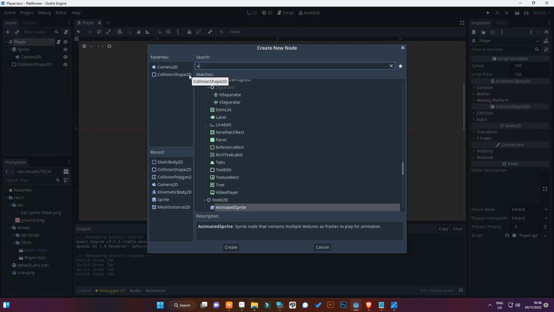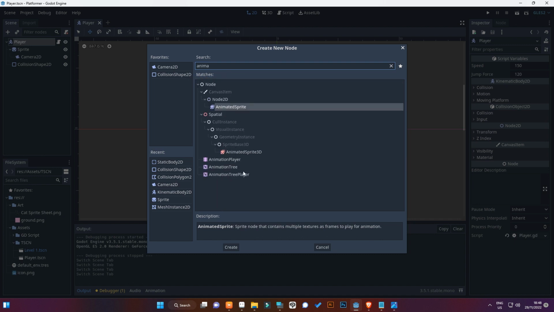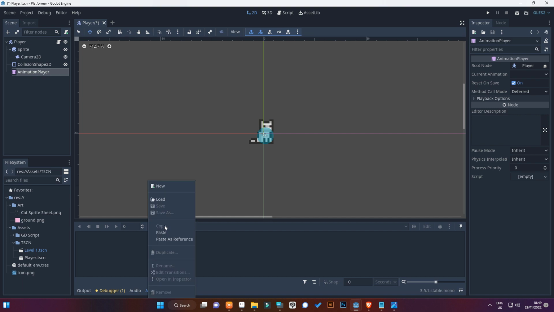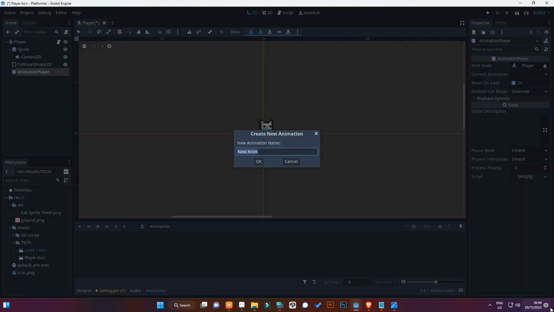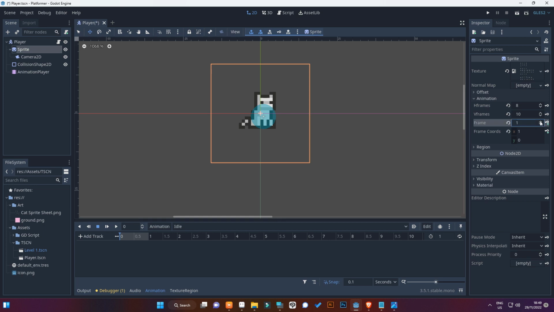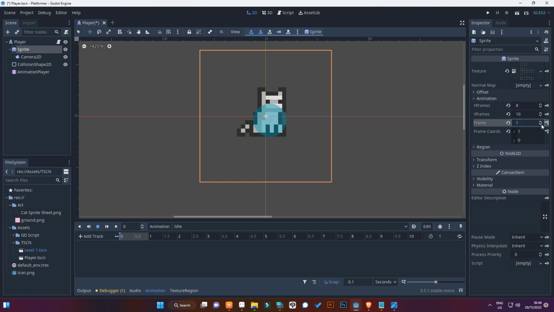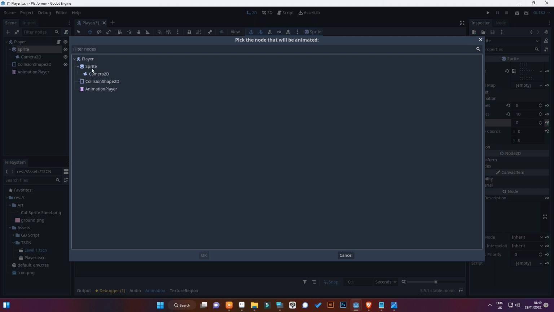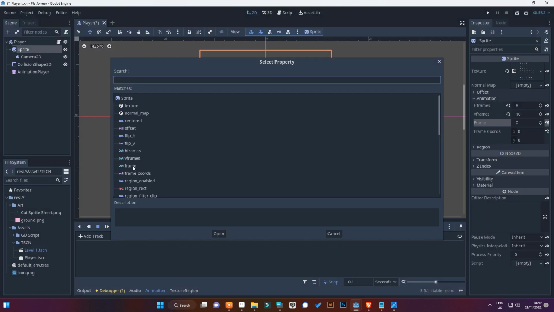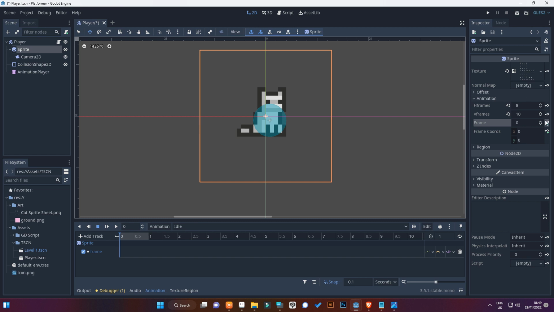Let's add the AnimationPlayer component as a child of player. Add a new animation, idle, in the animation player. Now if we move the frame, then the animation will be played. Now let's add the track, property track. Add a sprite track. Add the frame. Now let's just click on that key icon to play the animation. Set the animation to loop. Let's control the animation length by the length value.